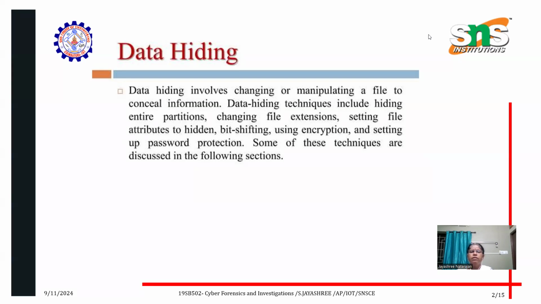There are a few techniques. Data hiding techniques include hiding entire partitions, changing file extensions, setting file attributes to hidden, bit shifting, using encryption, and setting up password protection. Some of these techniques are discussed in the following sections.